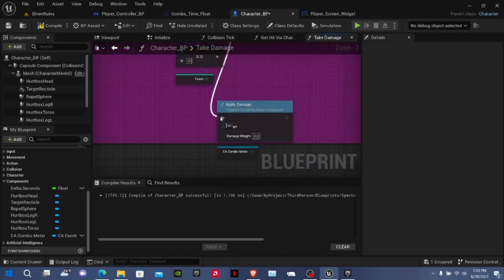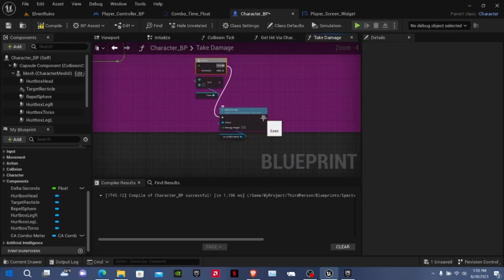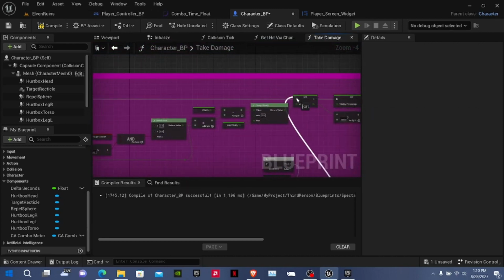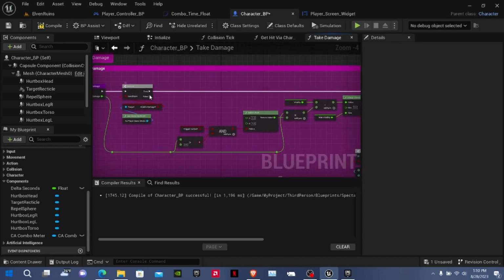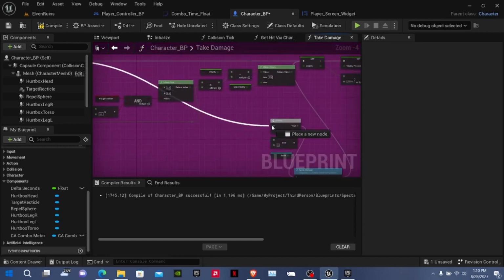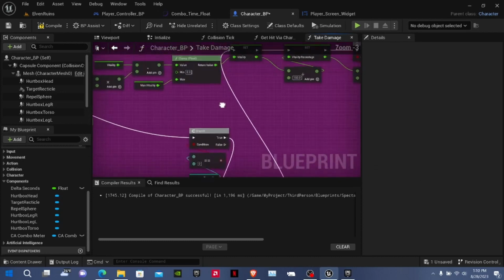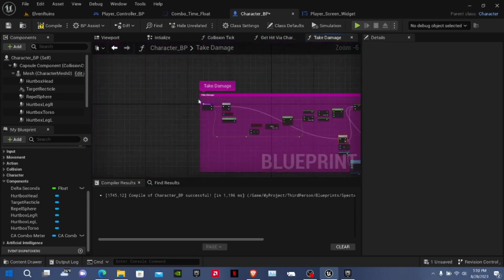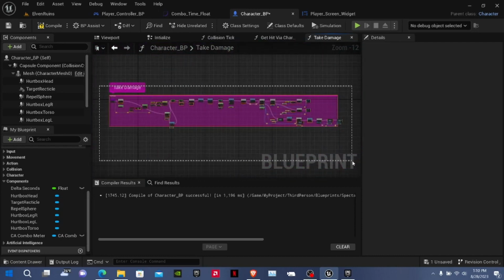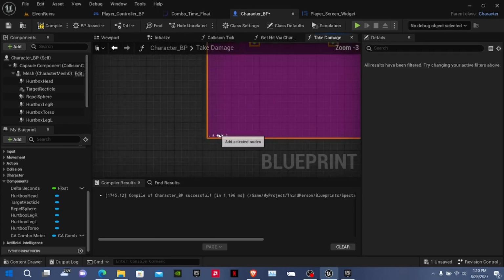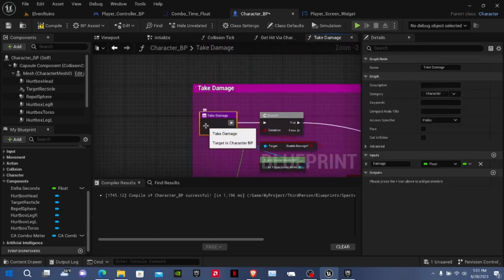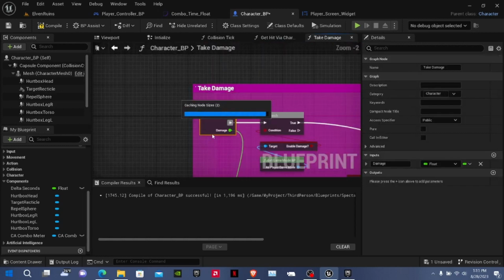Now, if the team is player 1, then we should fire up the applied damage. However, if the team is the enemy, then it's not getting anything of the sort. So let's organize that.